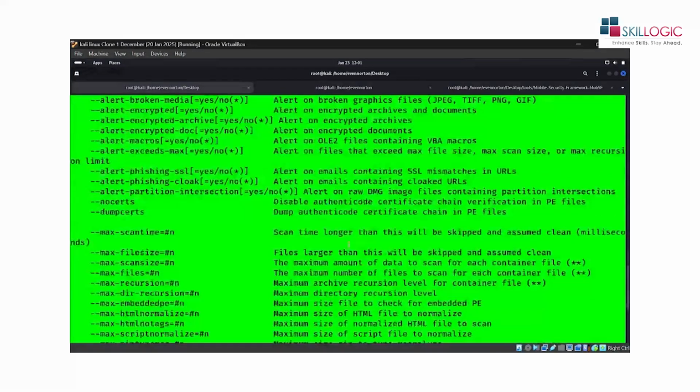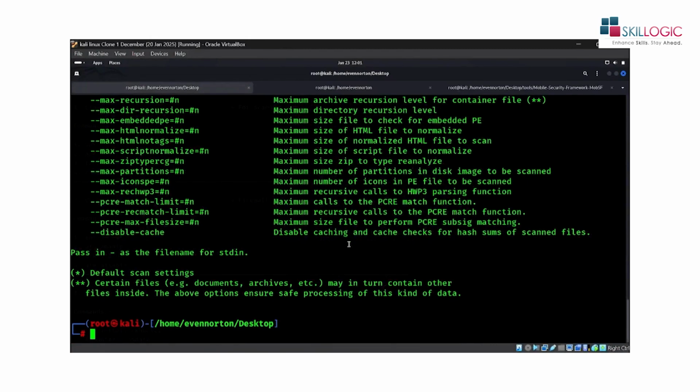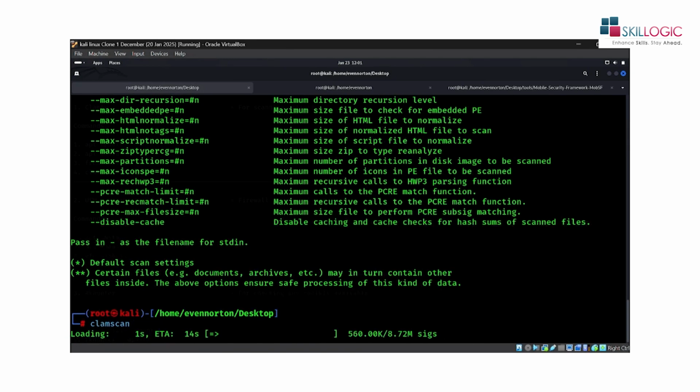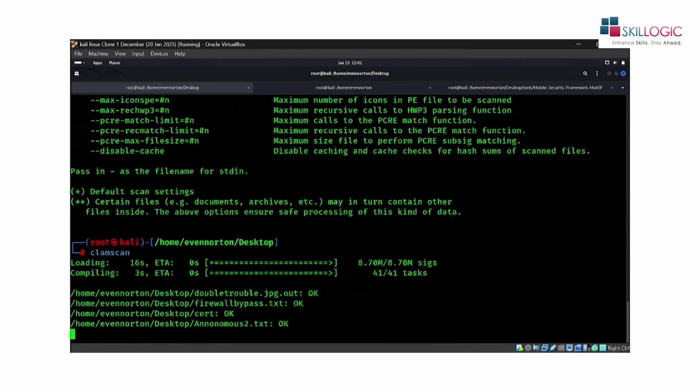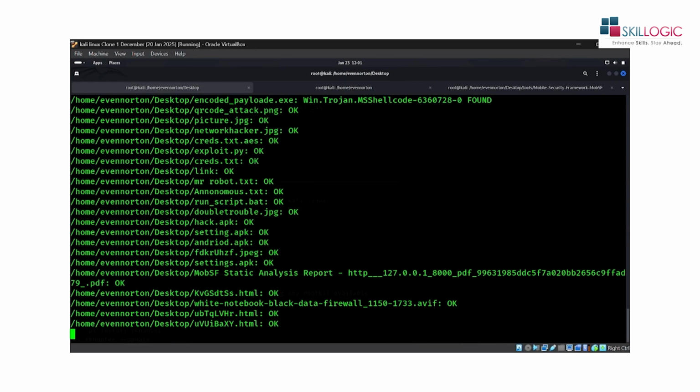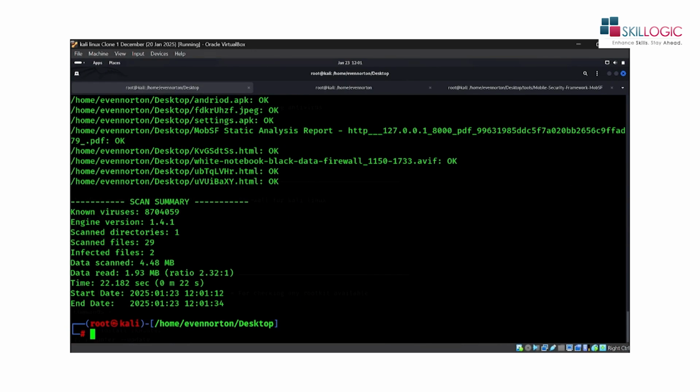Now we have to scan an entire system with the antivirus. We just have to enter the command clamscan and hit enter. This command will scan all the directories of this desktop and show us the result of whether there are any suspicious files available in our desktop directory. It will take some time to show the result. It's a simple command line interface tool available in our Kali Linux operating system. It's scanning for any kind of malware or trojans.